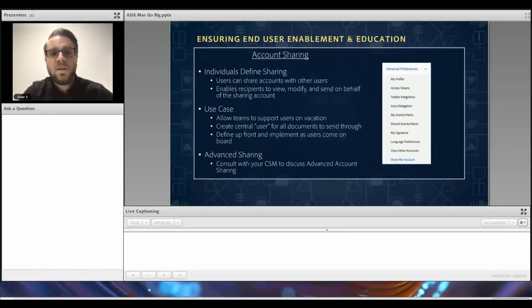One specific end user feature I want to talk about is account sharing. And this is the concept of me as a user having access to another user's account and also letting that user have access to my account. This is a really powerful feature because it helps you scale, and it helps documents not get stuck.